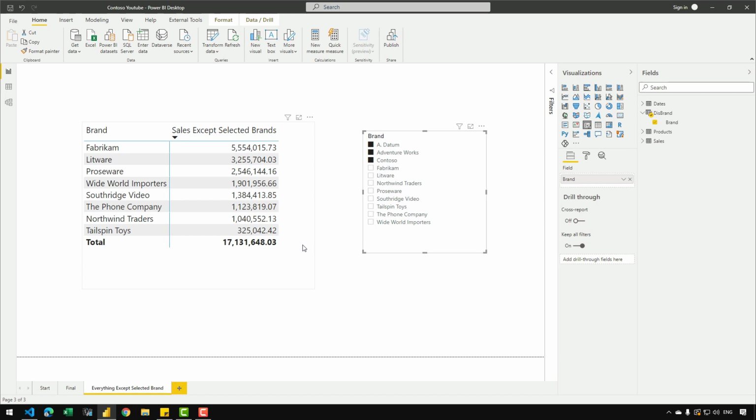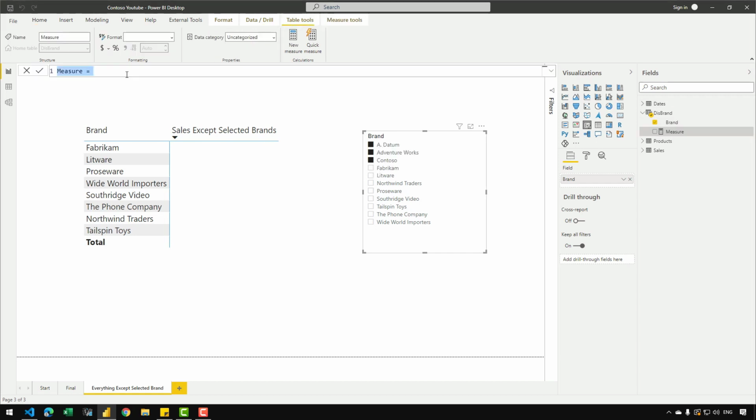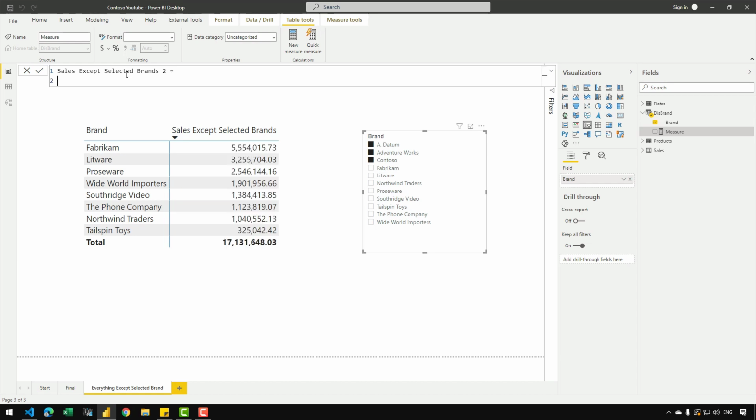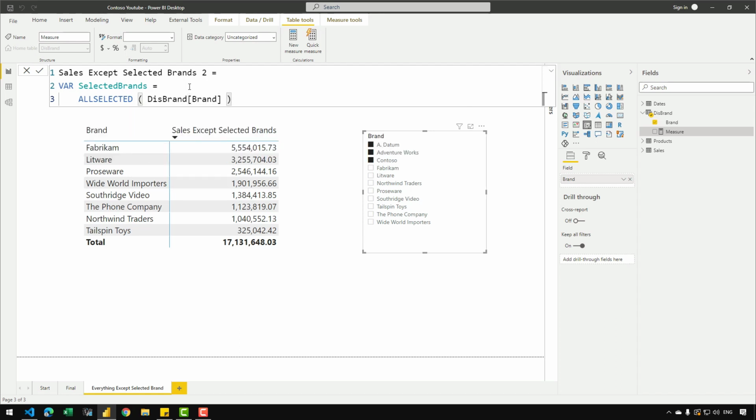So let's get started, and I will show you how we can create a measure like this. I can create a new measure and name it something like Sales Except Selected Brands 2. The first thing we need to do is get the list of all those brands that have been selected in that slicer, and for that let's create a variable named SelectedBrands, which would be equal to ALLSELECTED(DISTINCT Brands[Brand]), and that would retrieve all those values that have been selected in that slicer.